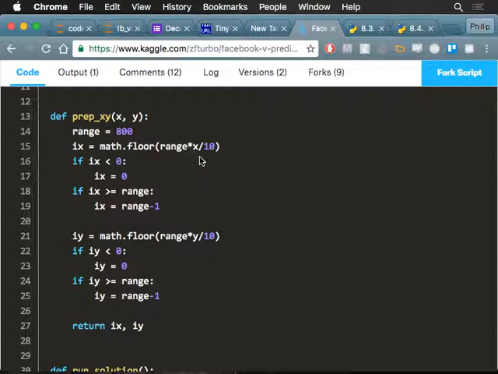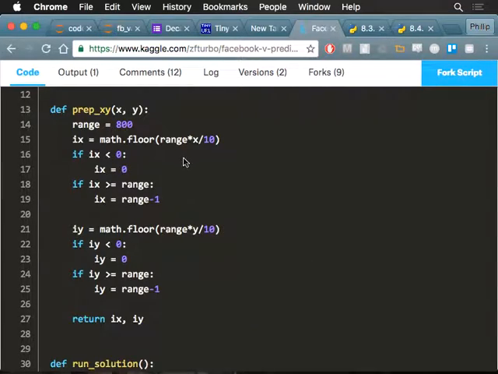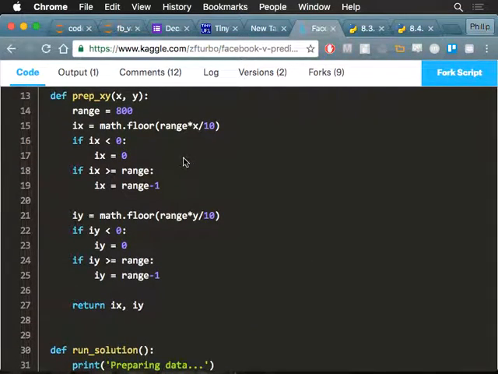Wait, multiply 800. You're going from 0. Oh, no, never mind. You're right. No, this is the original. Right. Oh, so let's see. Right. So it actually goes from 8 to 0 to 79. Okay, wait, really? Okay, maybe it was from 0 to 79 in the first place.